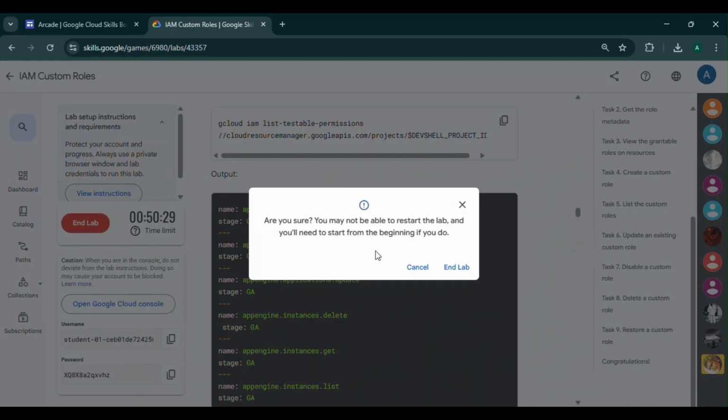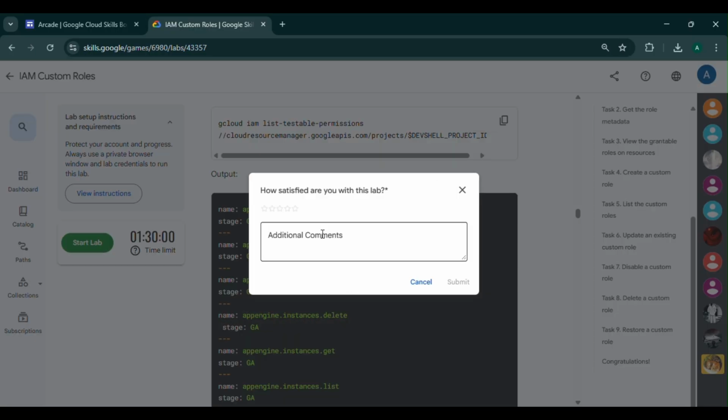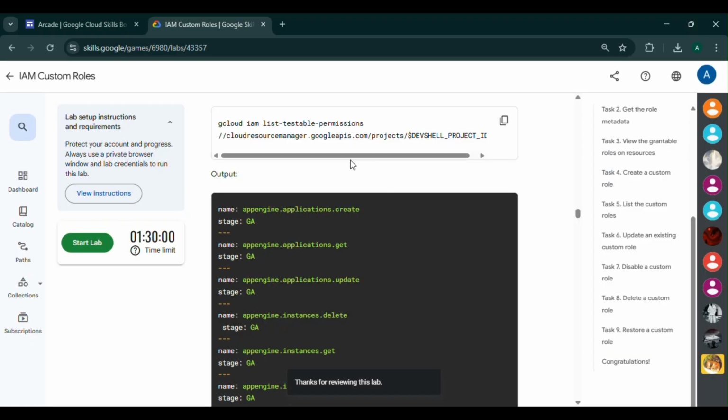Thank you. End the lab and just give it a 5-star rating. It's not necessary though.